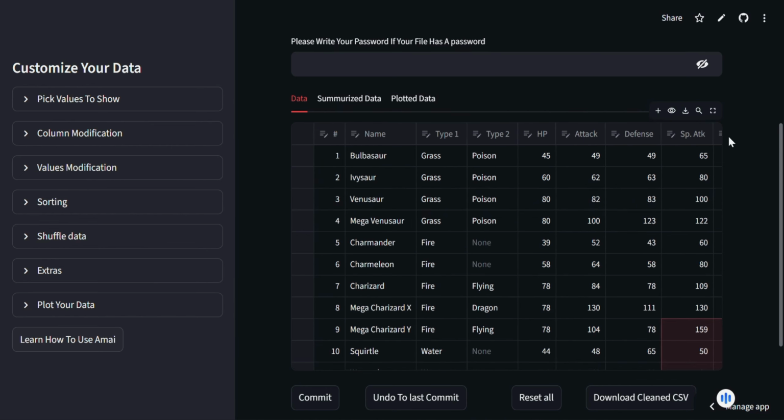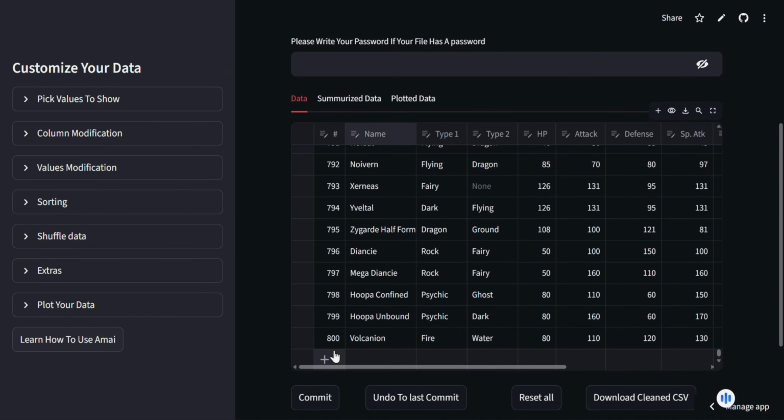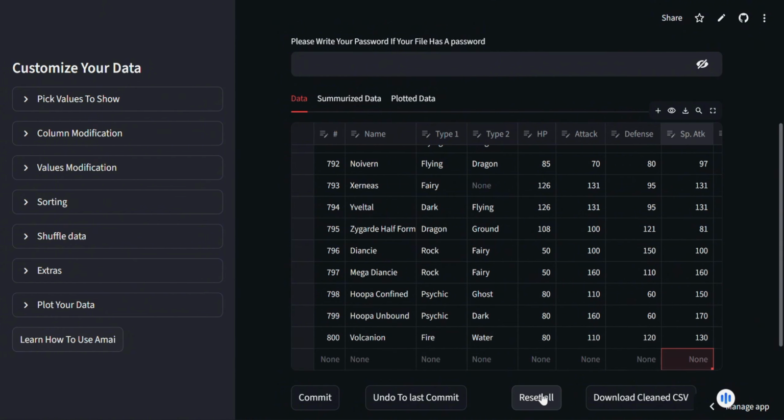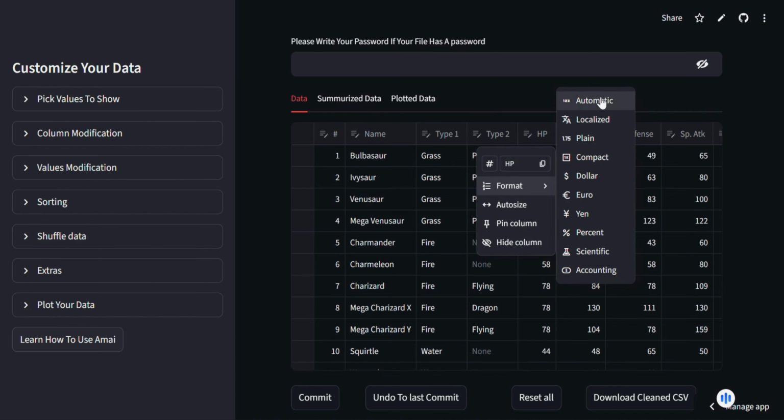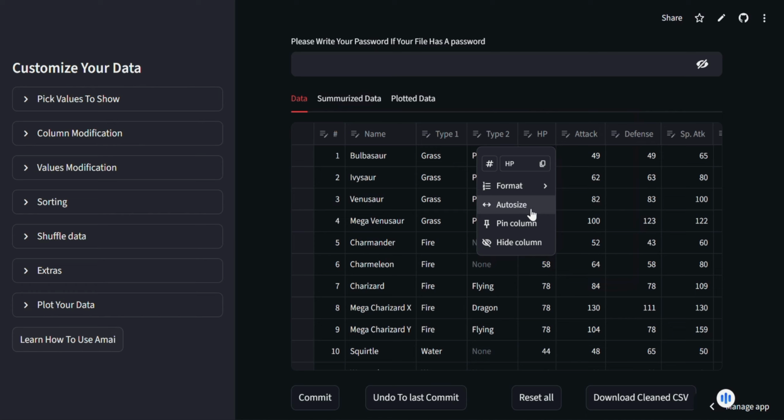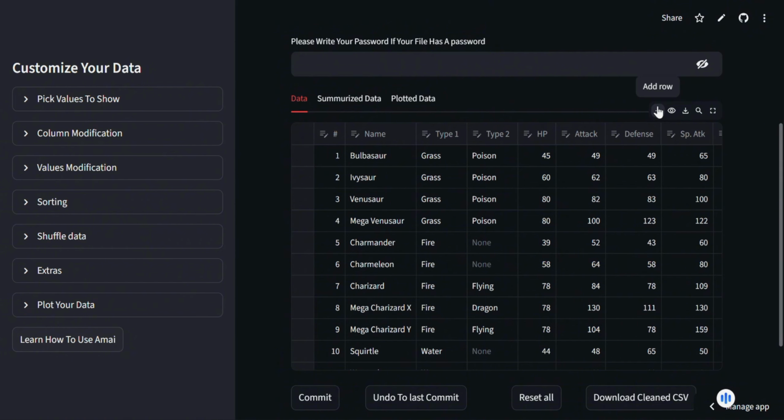You can select some cells, copy them, and paste them into Excel. You can add a new row, which for our sake you will not be doing. You can format if you have numbers, with all of these options. You can auto size, pin column, or hide column. You can add a row, hide columns, and download as CSV. You can put whatever name you want. You can search for a specific thing, and this is just full screen.